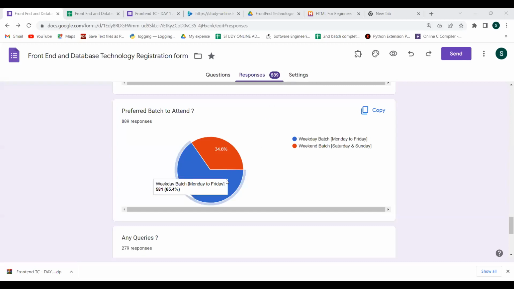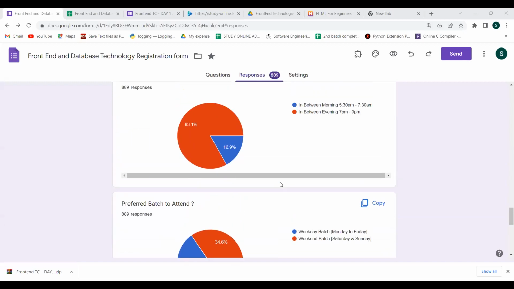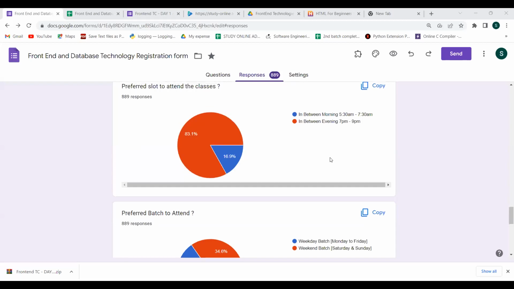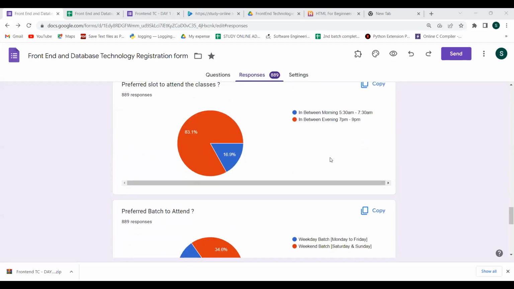65% of the people told they want weekday batch. 34% told weekend batch. That's the reason I have to go with the majority. I have decided to go with weekday batch. And among 889 responses, 83% of the people, 793 people, told they want evening slot, and the remaining told morning slot. That's the reason. Is that clear, guys? Please do respond.